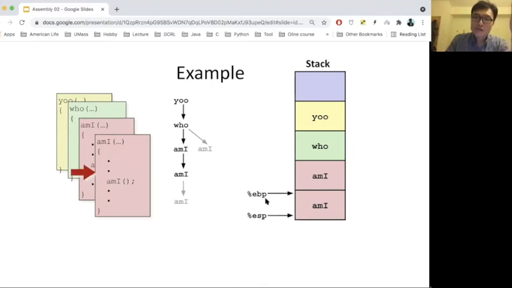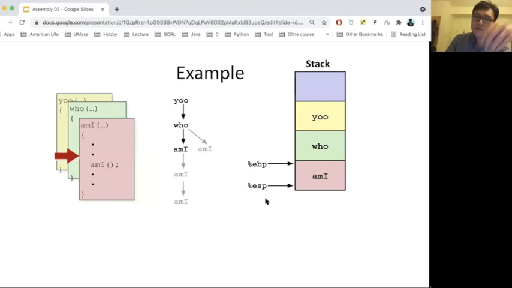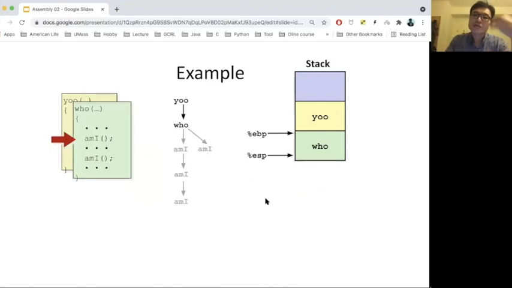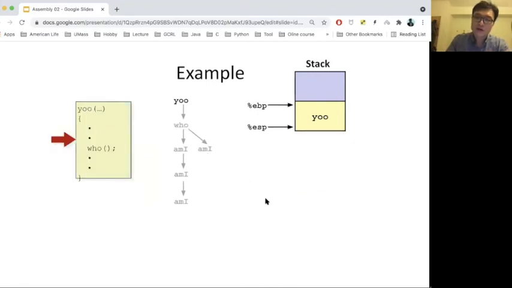So after you return, you can get this back. And you can call MI again to update EBP and ESP. And when you finish, it goes back again, and goes back again, and so on. So this is just one example of how assembly actually works.